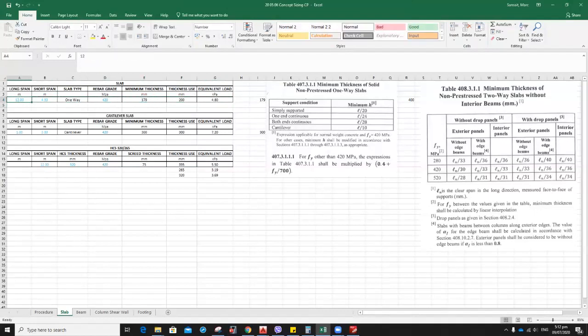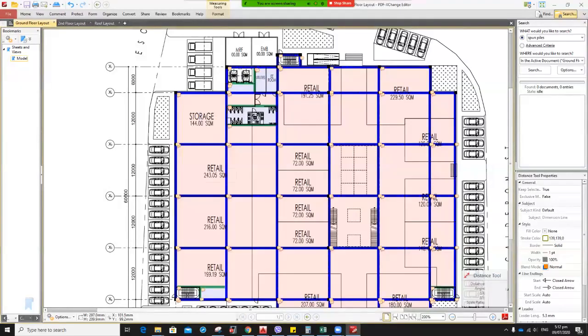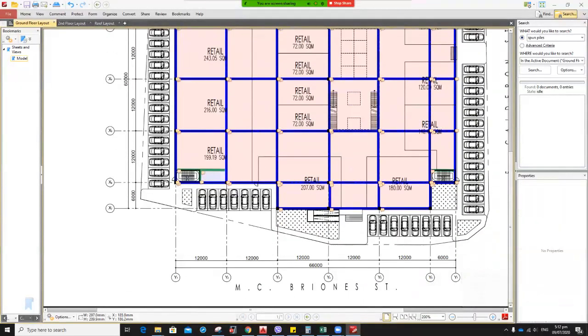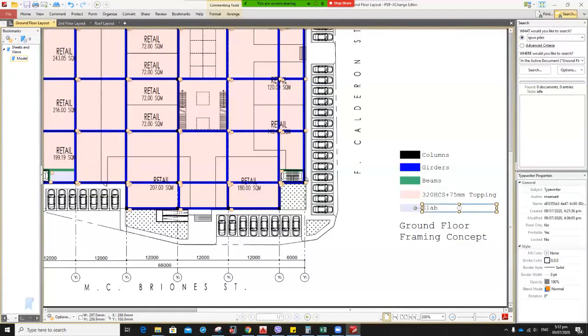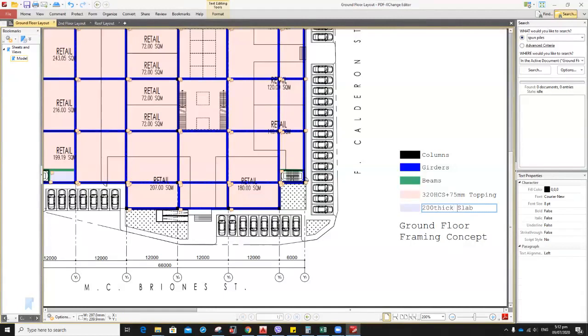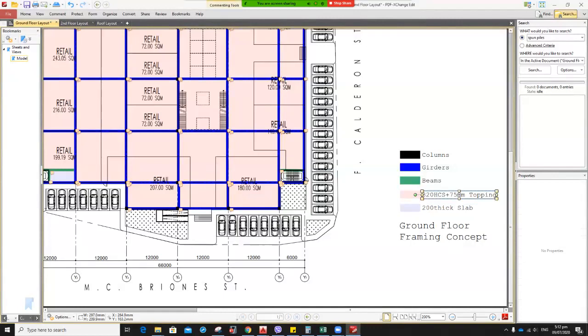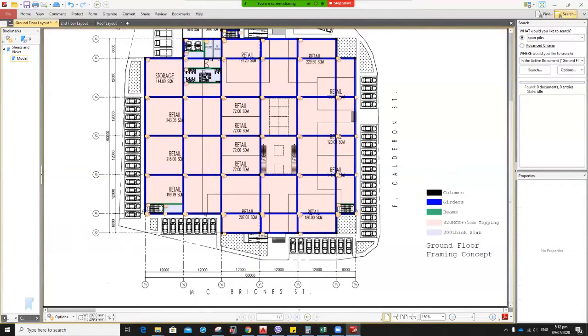So we already have the size of the slab. Thickness 200, then the equivalent load will be 4.8 kPa self-load. So this should be a 200 thick slab. So we can use a half slab there or anything once we go to the SD1. Then 320, 75. Okay, so let's modify.